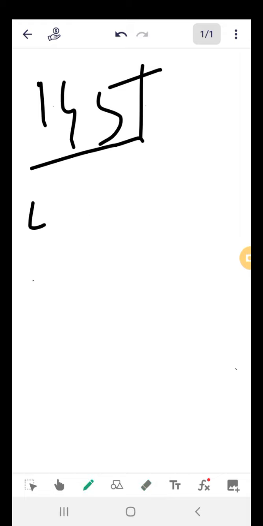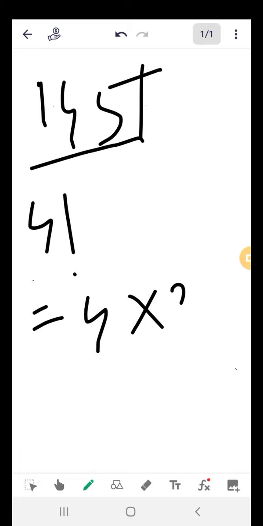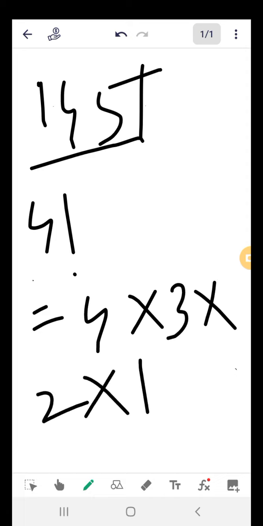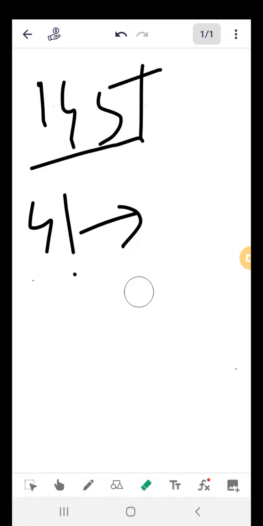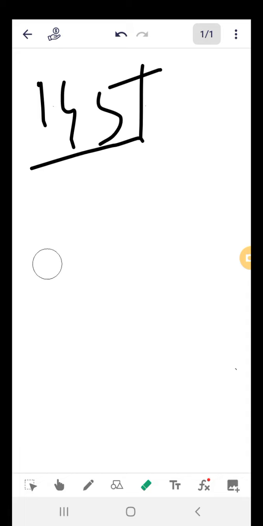Factorial is nothing but, if I am talking about 4 factorial, it equals 4 into 3 into 2 into 1. Means from this number till 1 we have to multiply all the numbers, that is the factorial. So an Armstrong number is the number which equals the sum of the factorials of the digits of that number. So 145 is an Armstrong number.